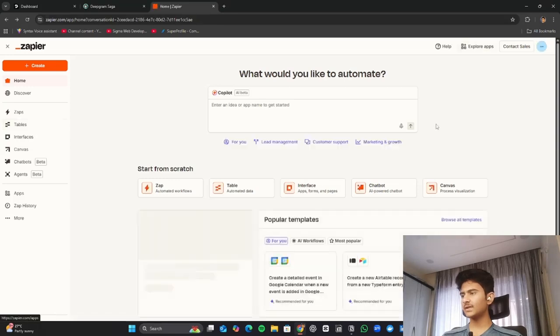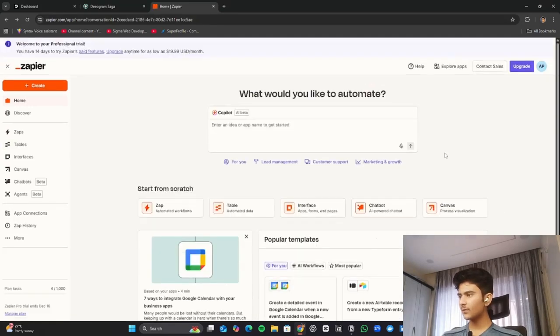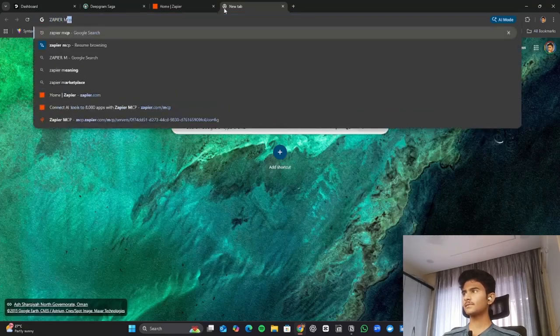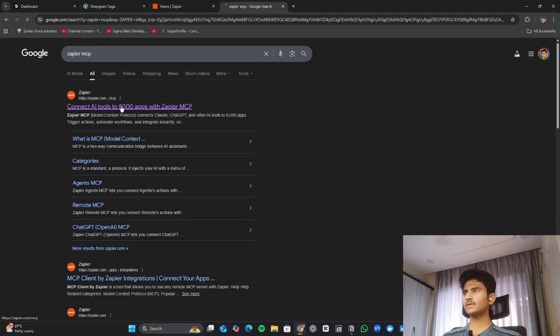Here you can see my plan has 1000 operations. I think I've run it around 4 times. My Zapier Pro trial ends on December 16 because I started today. I have 14 days of trial. Everyone will have it whenever they are trying the free version. Okay, we'll just search for Zapier MCP, and the first app over here. Yeah, so this is the Zapier MCP.